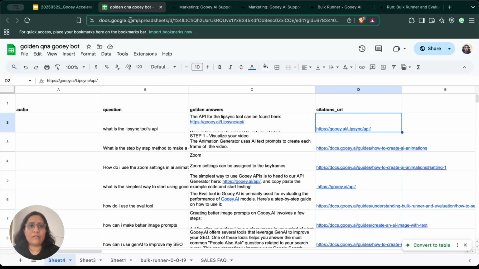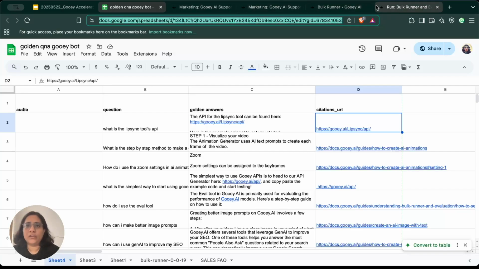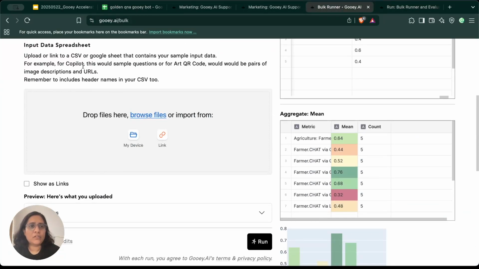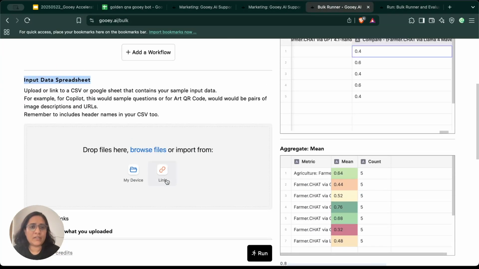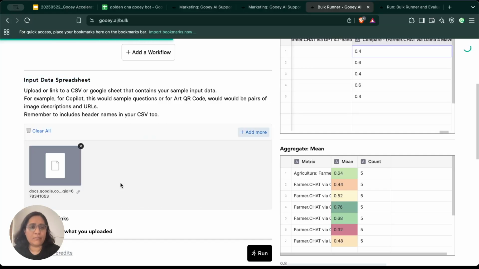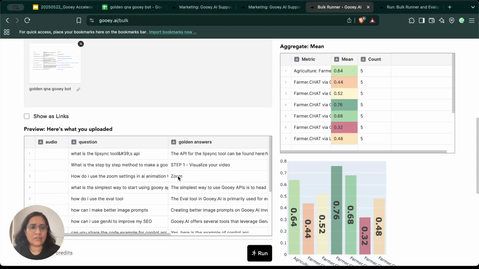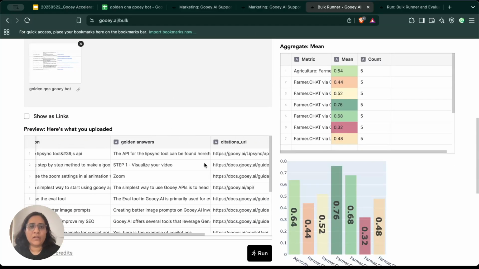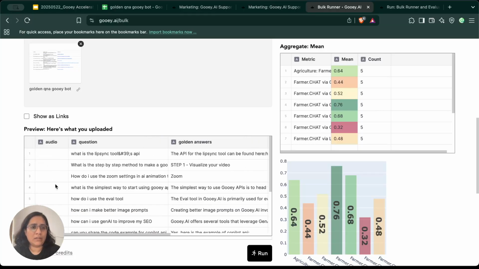And I will first copy the golden Q&A spreadsheet here. So in this input data spreadsheet, I'll click on link, and I will paste it here, import it. And after the green bar goes through, you can see that it's got the questions that I have here with the citation URL and an empty section for the audio, right?